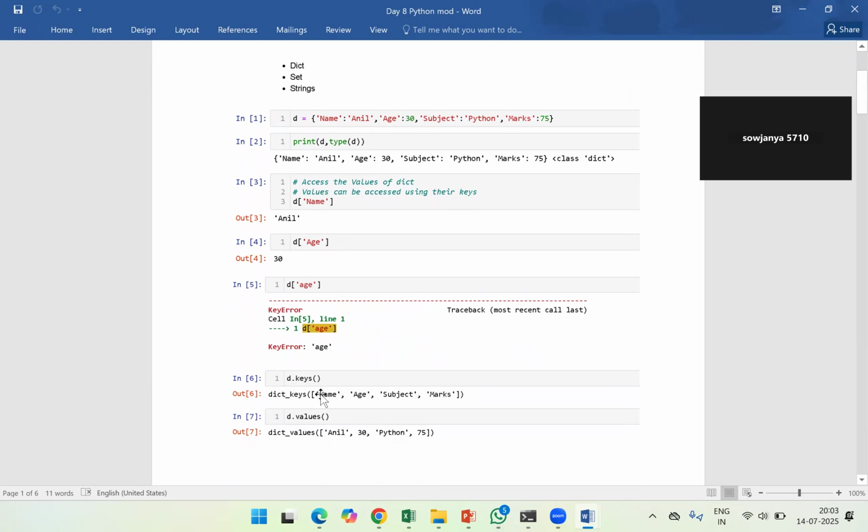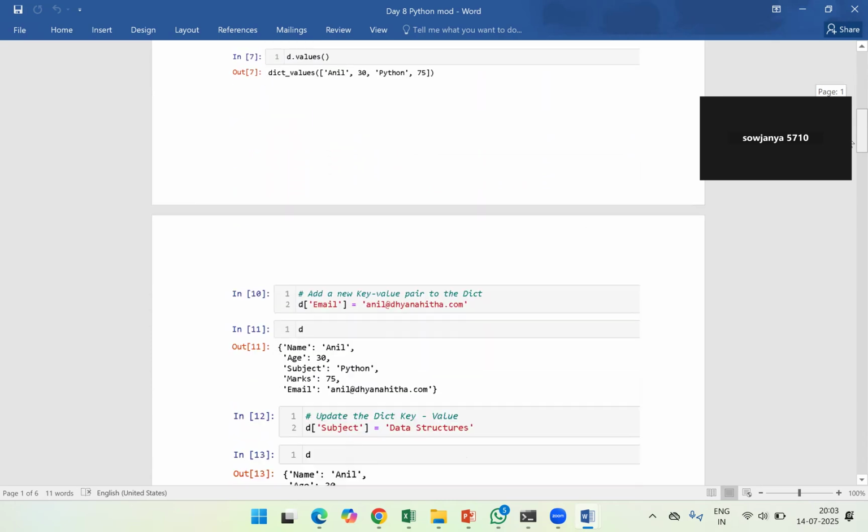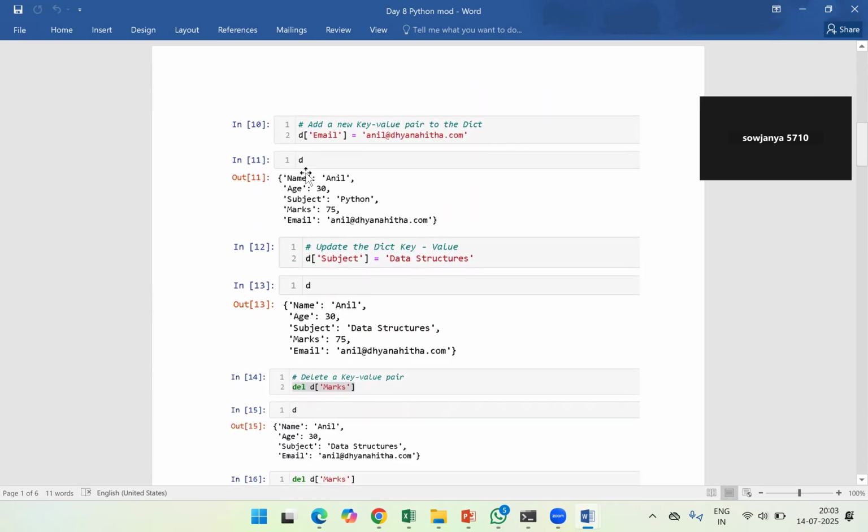Okay, like that D dot keys. What are the keys present in this dictionary? Name, age, subject, marks. So name is a key, age is a key. Anil is a value, 30 is a value, Python is a value. The values, if you observe, are Anil, 30, Python and 75. So it is following the structure called what? Key-value structure.